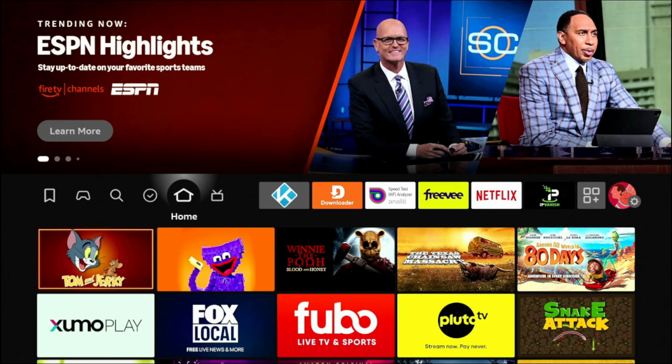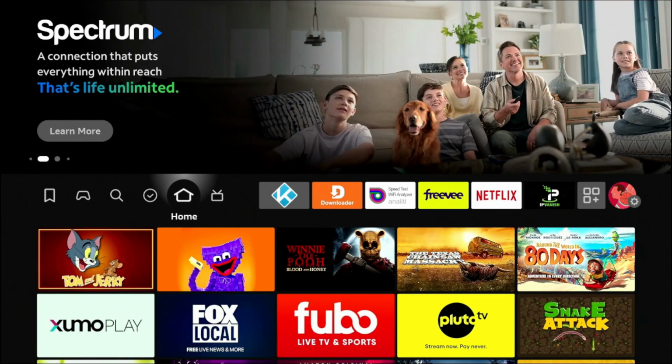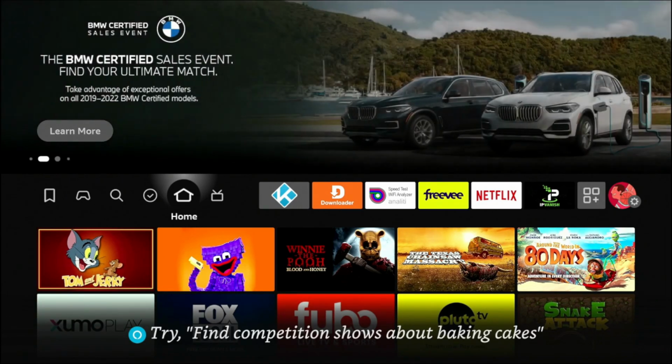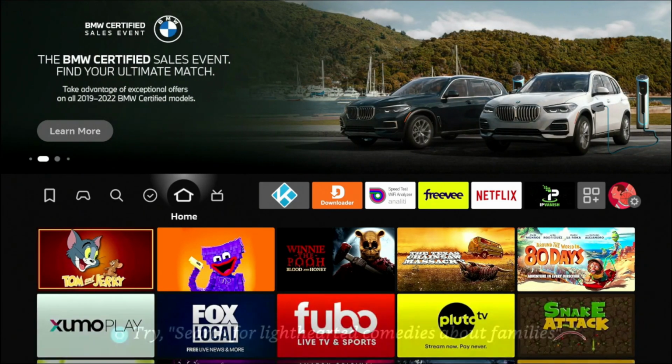So here we are on the Fire TV stick. This is the 4K Max. Like I said before, if you have an Android TV device, so if you have it on 4K, Google TV Streamer, NVIDIA Shield TV, all you need to do is go to your Google Play Store, search for TiviMate, and it should be there and available for you to download.